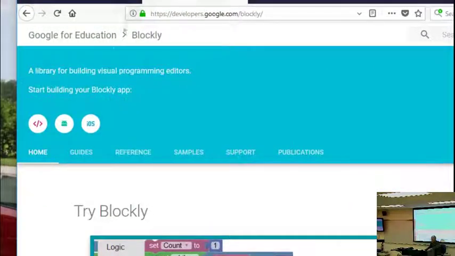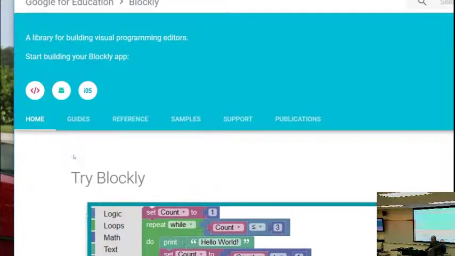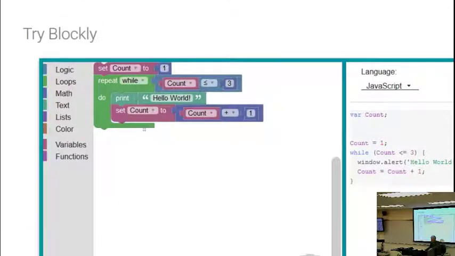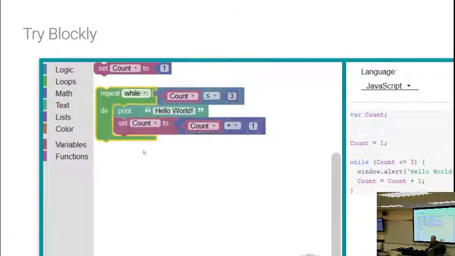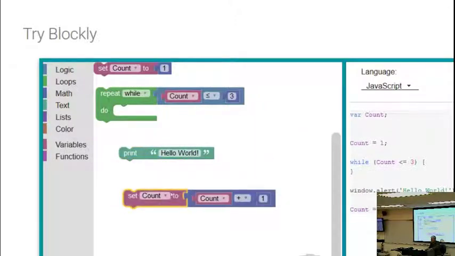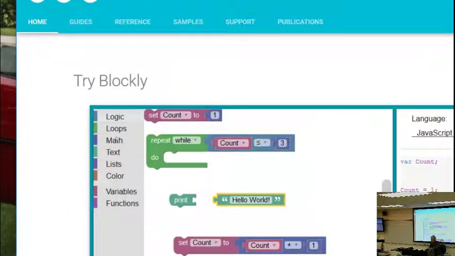So I went to developers.google.com/Blockly. Try Blockly. So you'll see there's something already here. Blockly, maybe as the name implies, is a block language. You see, these are the individual pieces. And what you can do is you're going to find building blocks here, and you're just going to put them out and connect them together.